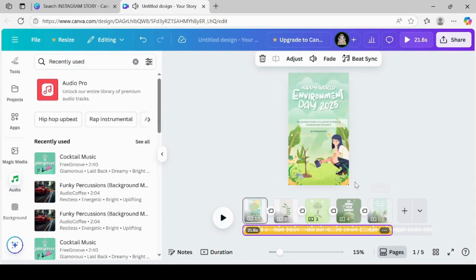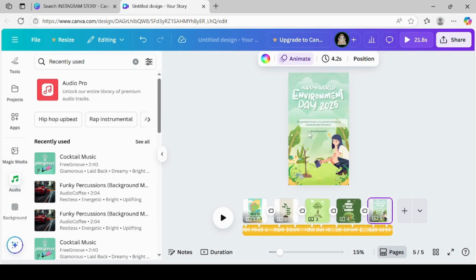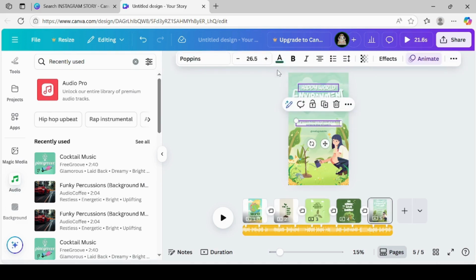Let's just do one thing here. In the last page, this writing is barely visible. Okay, it's very small. Let's increase its size. So what you have to do, you just have to click here on the 5th page. Okay, after that click here. After that, let's increase the size. Okay, it's good. Now it's visible what it's written properly.